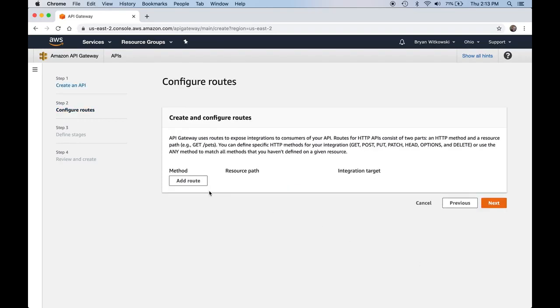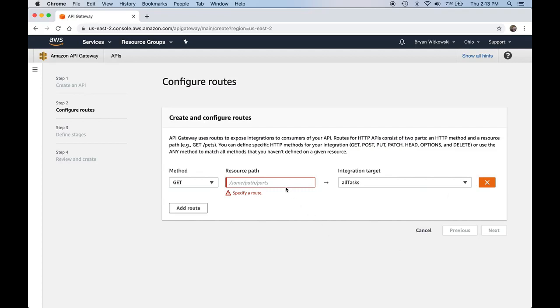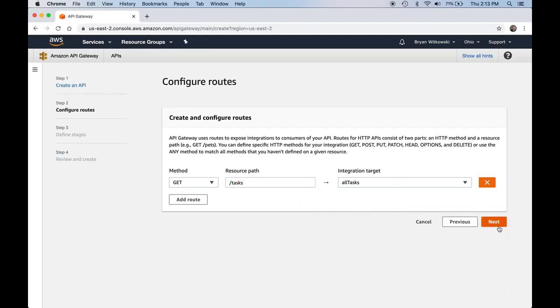And then when I hit next, I'm going to map methods. So get is going to go to the integration target all tasks. And it's asking me what path I want, so I'm going to call it tasks. Okay, so that's going to be my route, and it's going to go to all tasks. If I had another integration, add task, I could say the post method is going to go to add task. And if I had a delete, I could say the delete is going to go to the delete task. Okay, so that should be set up.